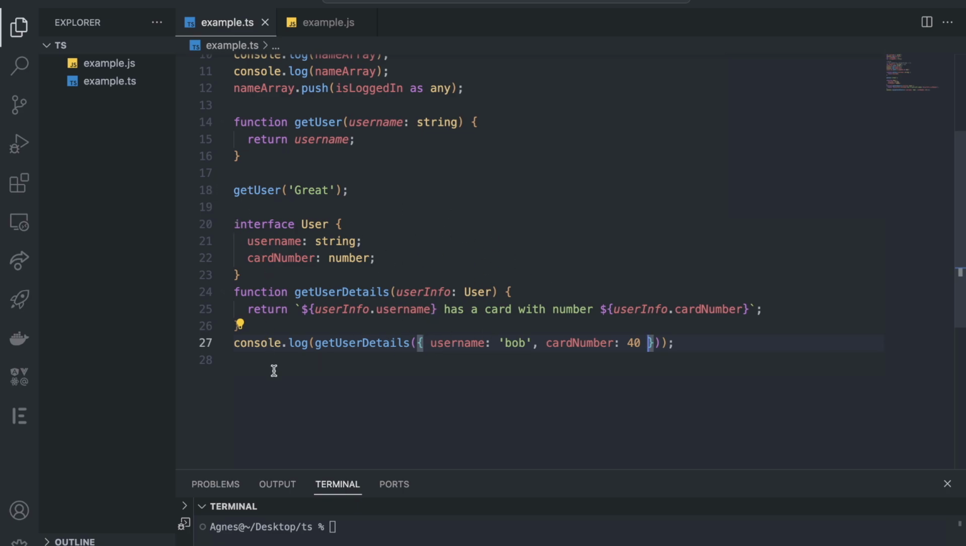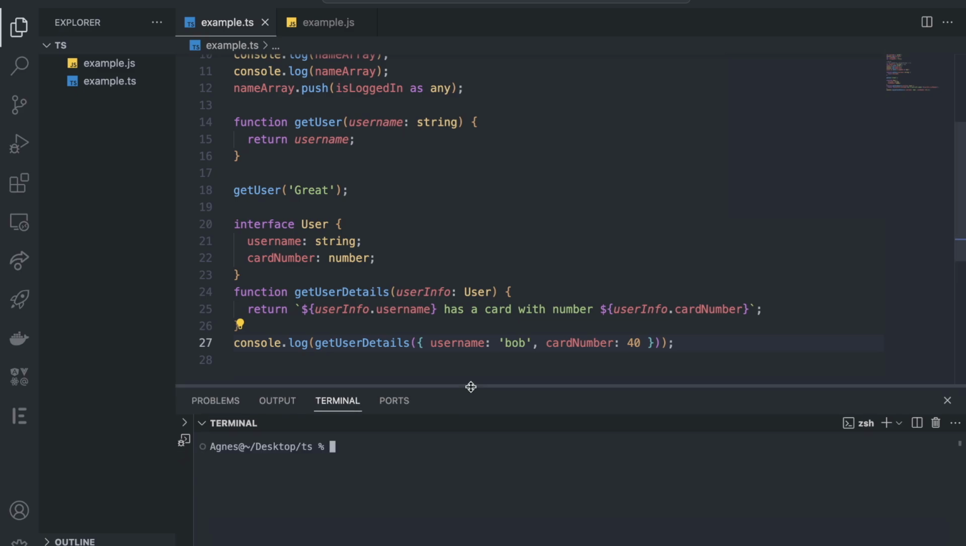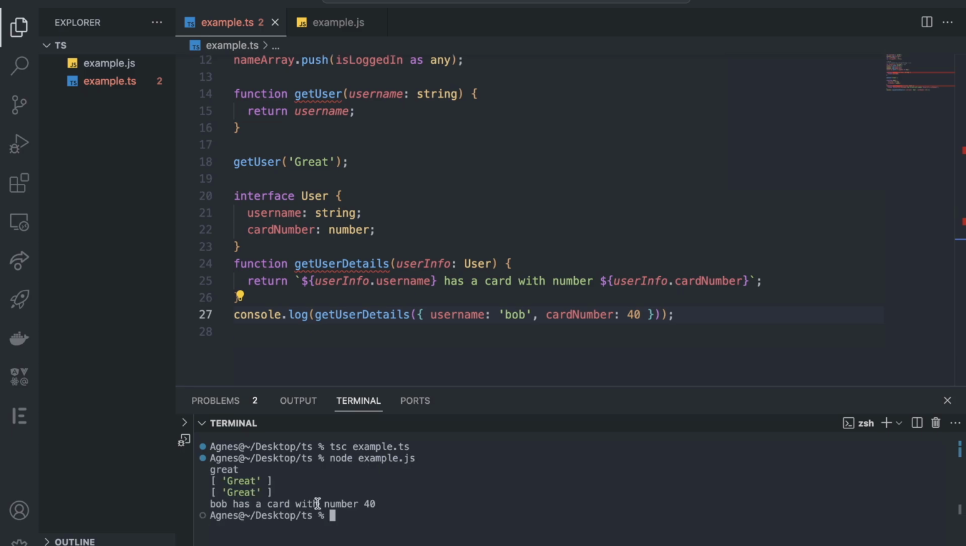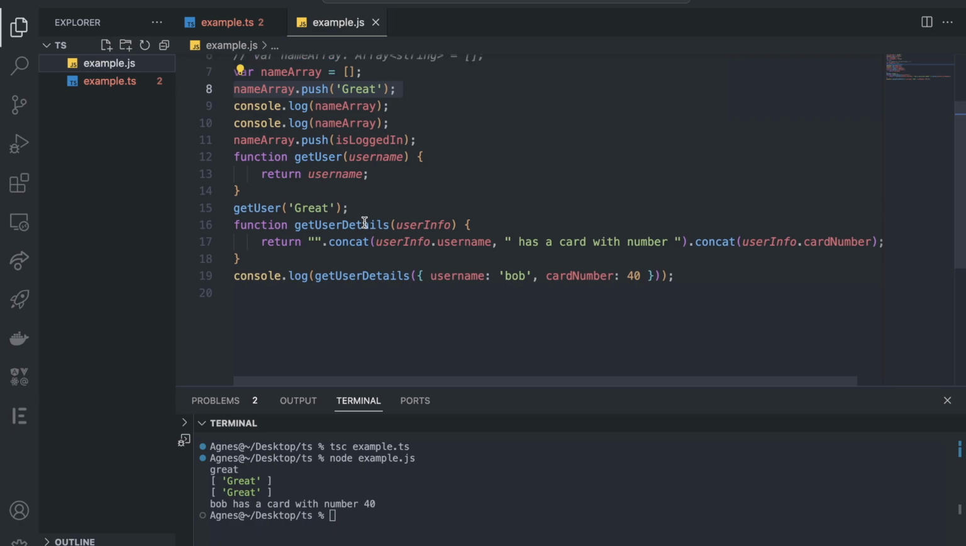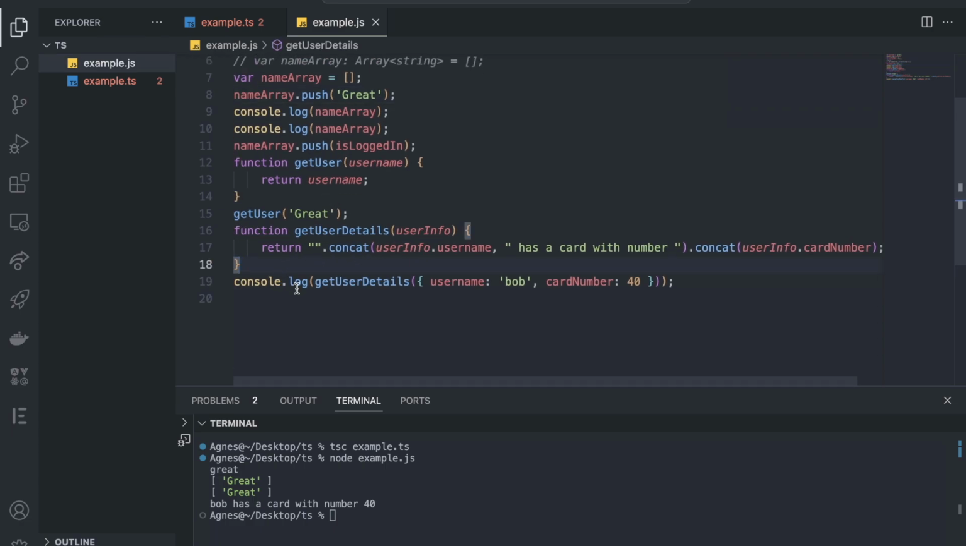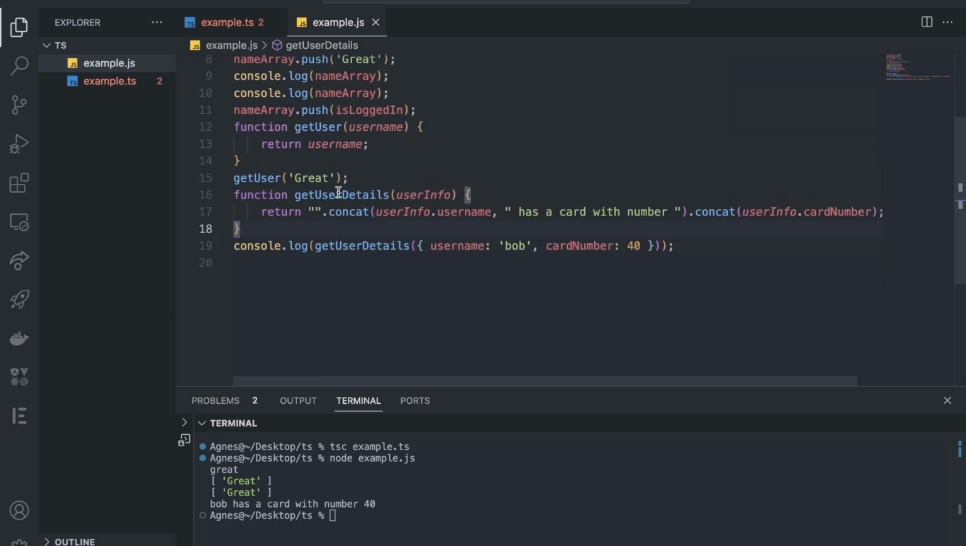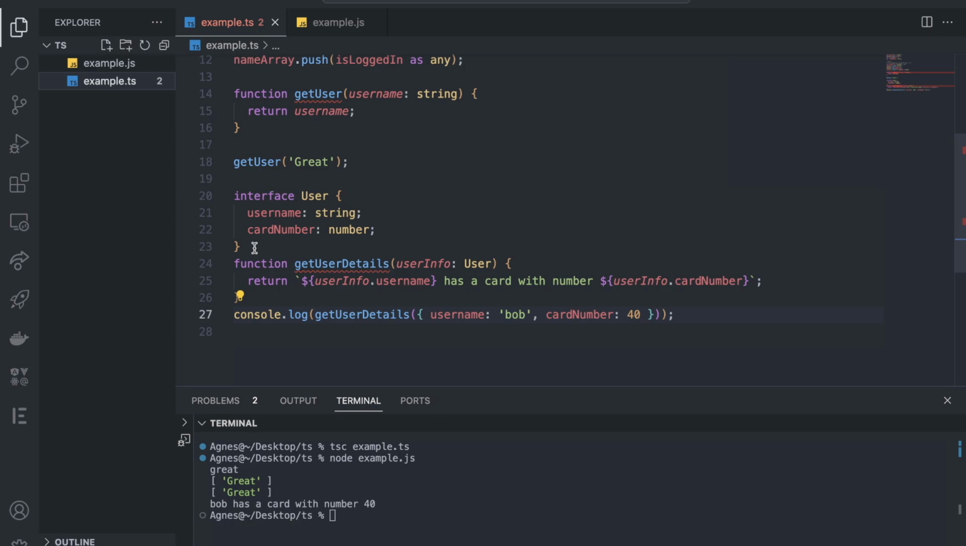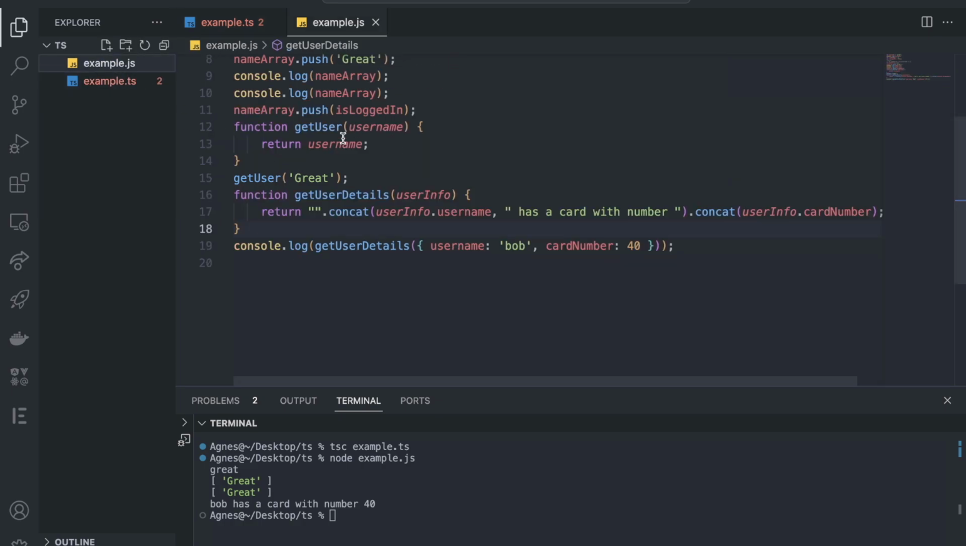Now look at this function. Let's compile this code actually and see something very nice. So tsc and our file name, then node example.js. Bob has a card number with number 40. Let's look at the code here. Okay, if you look at this code, this is the function we just defined. There is something you need to pay attention to. In this file, there is nothing like an interface. So here we have this interface, but in this file, we don't have the interface, and also the type is not specified here. So this here is pure JavaScript code. That is very important to know.